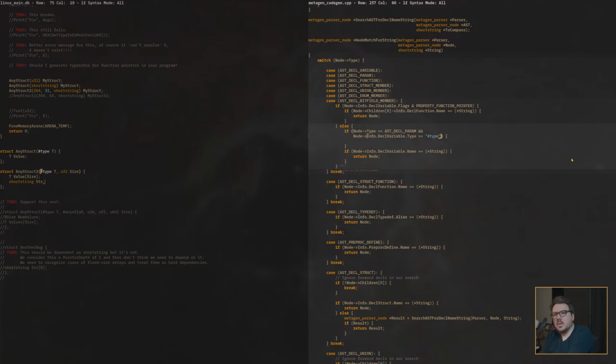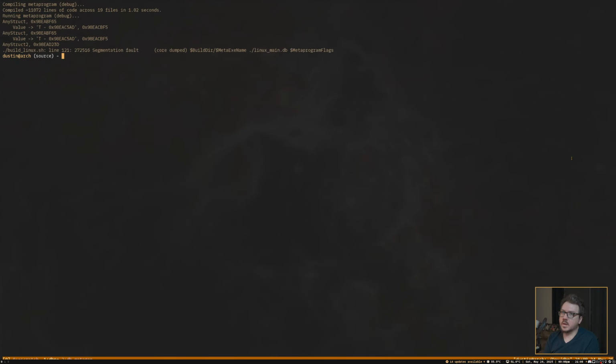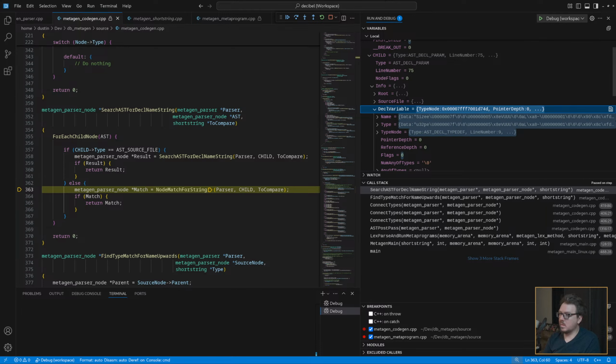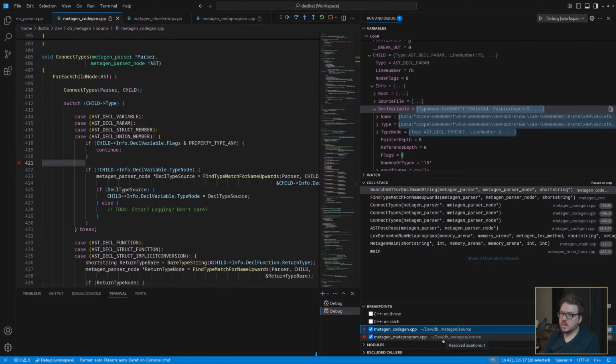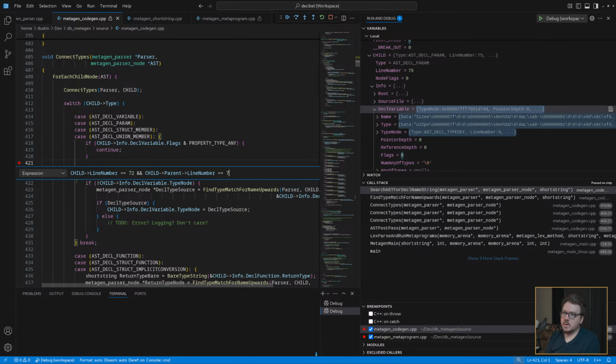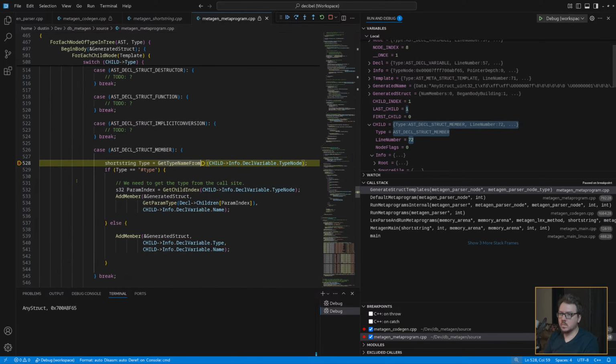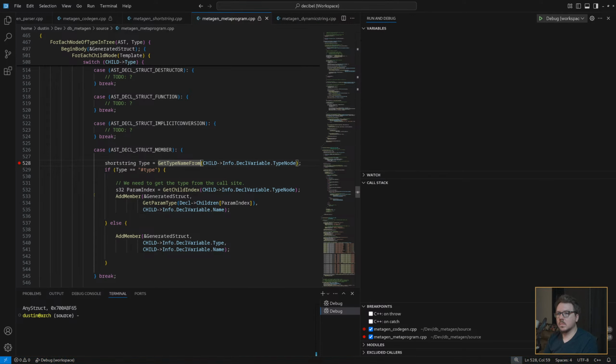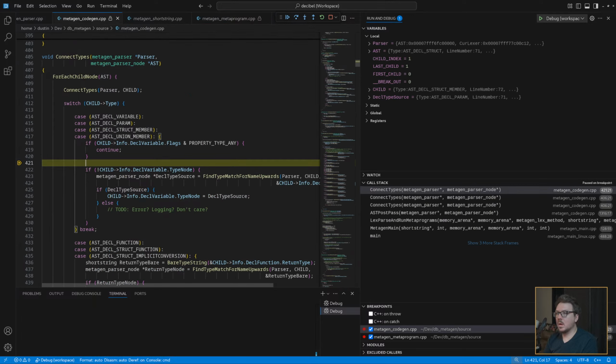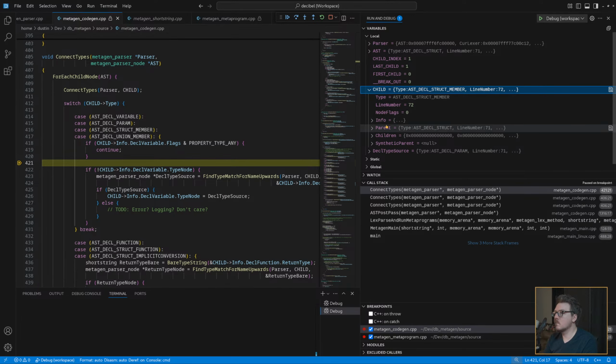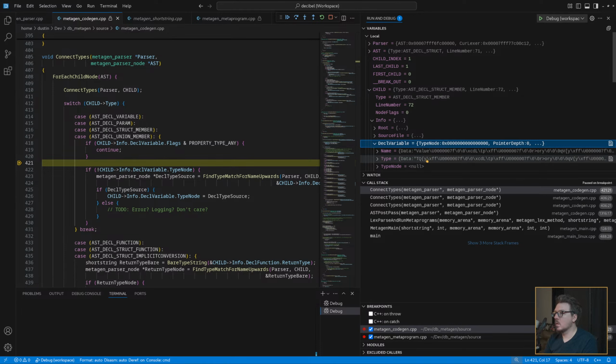Although, wait a minute. The other one is working. I want to step through this other one and see what's happening. We're 72 and 71, because this other one totally works. So, 72 and 71. Value t. Okay.